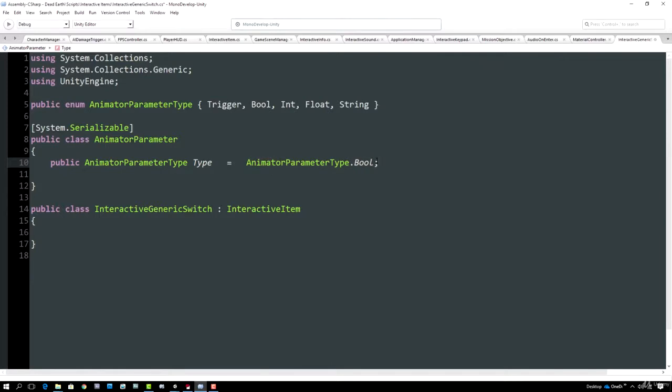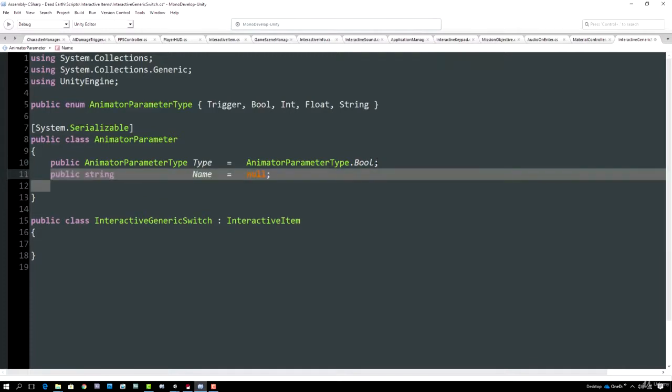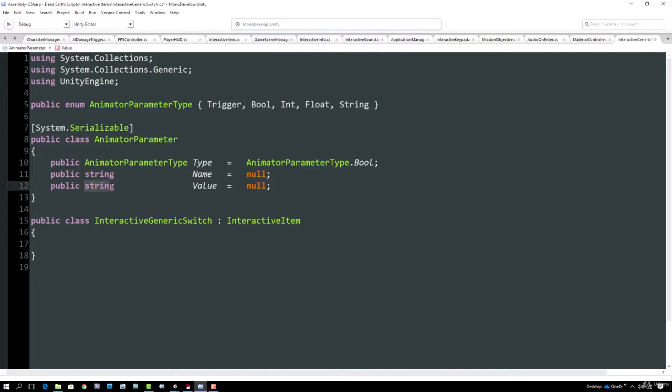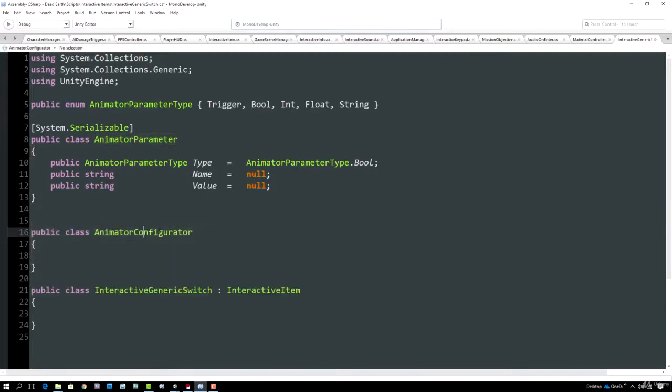So okay, the second member of our animator parameter is the name of the parameter in the animator that we want to set. So this is just a string called name, which we set to null by default. And of course the third member is another string, this time called value. So that's our animator parameter class done. Let's now create the animator configurator class, which is the parent class that contains a list of animator parameters and also a reference to an animator component. So I will call this animator configurator. Once again, we'll make it system.serializable so that it shows up in the inspector.